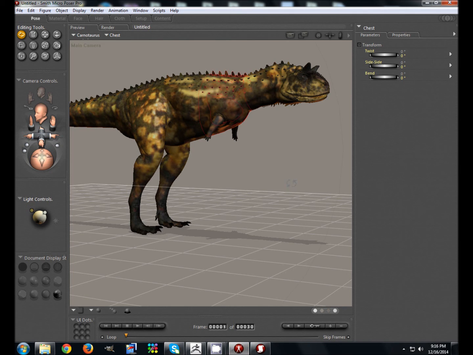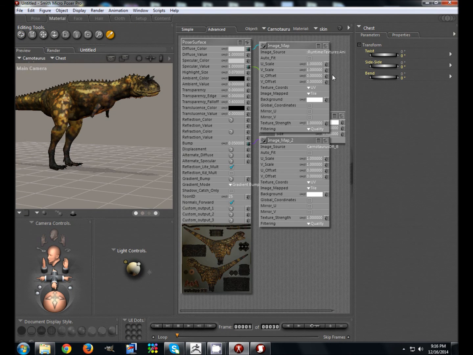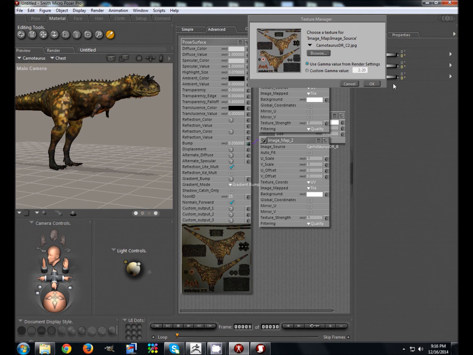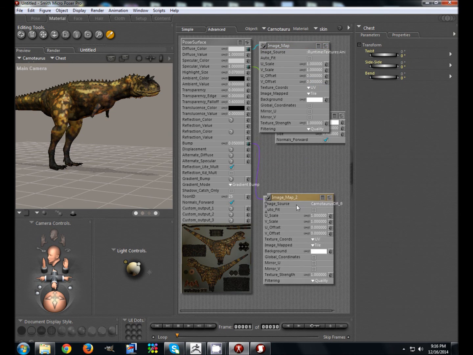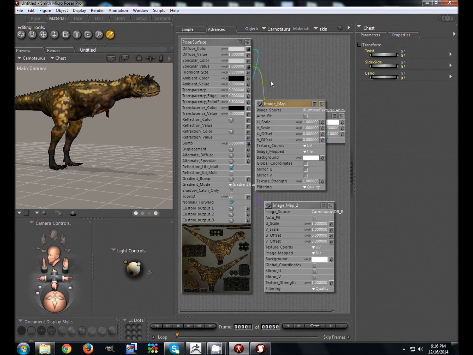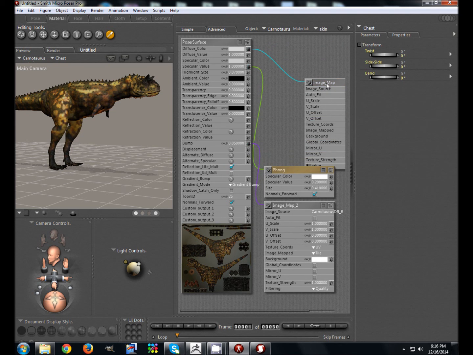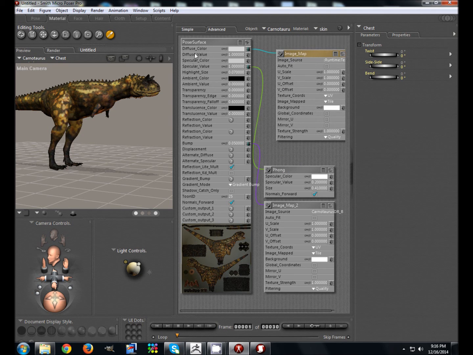Alright, so we're going to bring back up Poser here, and you can see we still have the default texture that came with the Carnotaurus, and we want to change that. So we'll go to the material room, and you'll see here that there's a whole bunch of material groups. And the only one we really care about is the skin. So I'll select that, and you can see these various texture nodes here. The one that you're worried about is the diffuse color, and that's the actual color, the texture of the item.